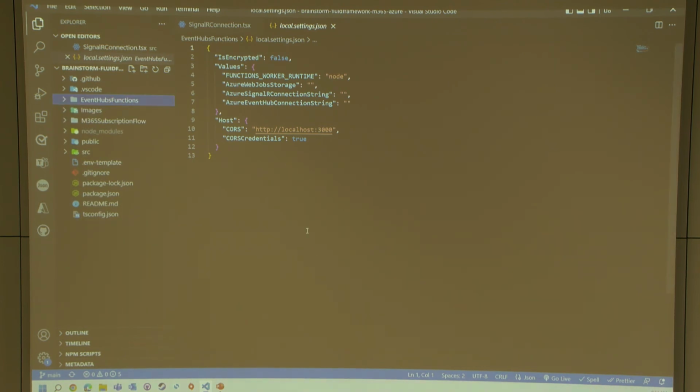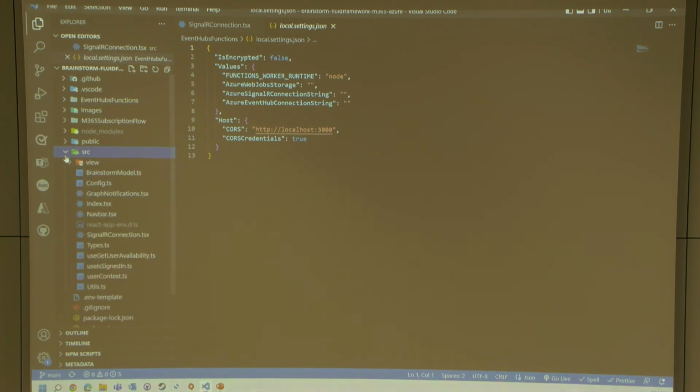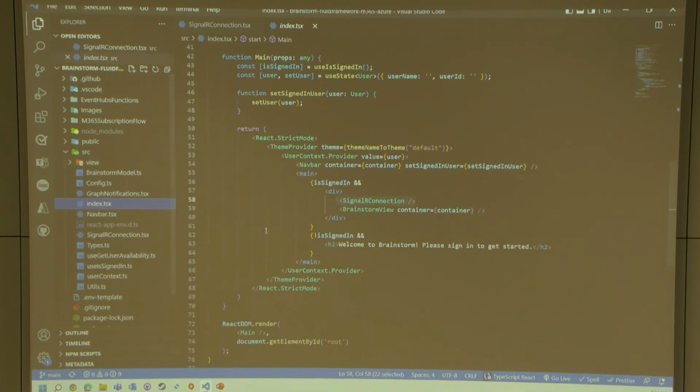Once we're done with the functions, we're just moving to our app. So our app, as you know, everything starts with index.tsx, and as you see in our brainstorm experience, we have Microsoft Graph Toolkit for the login and the people information.